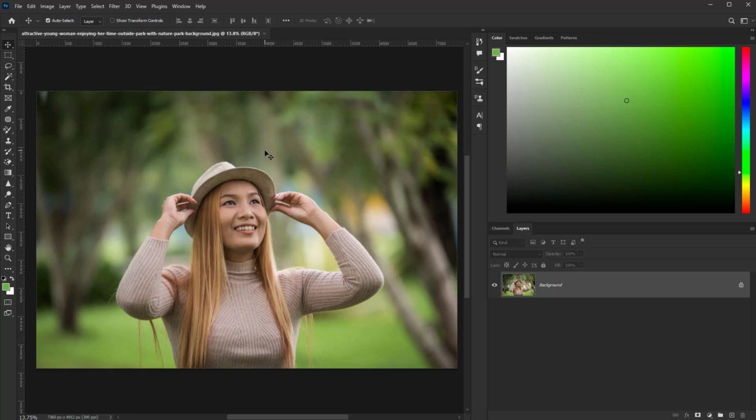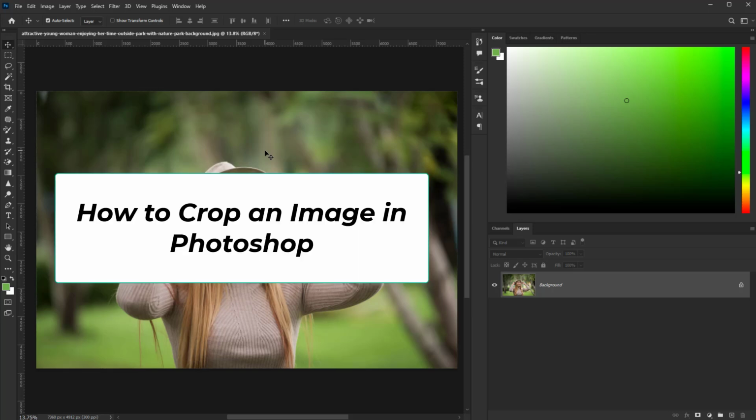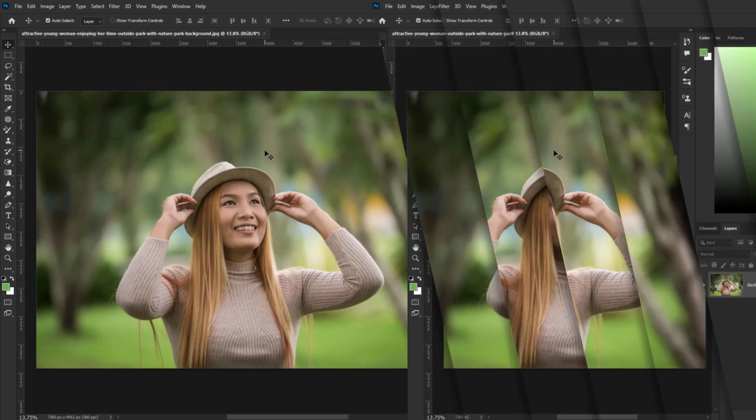Hello friends, in this quick tutorial I'm going to show you how to crop an image in Photoshop.